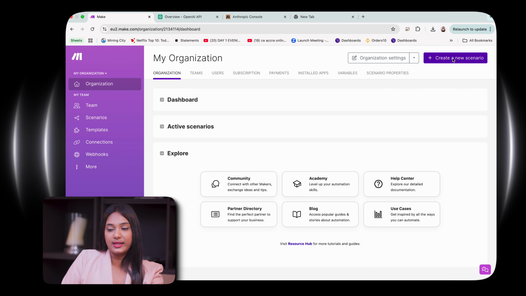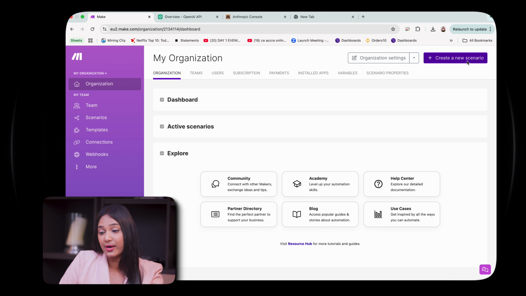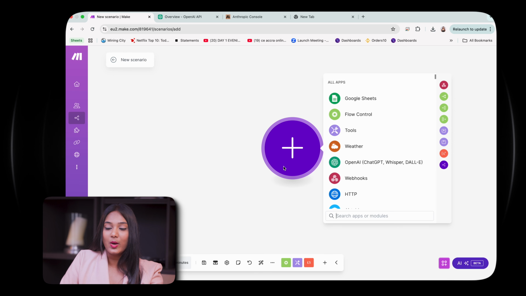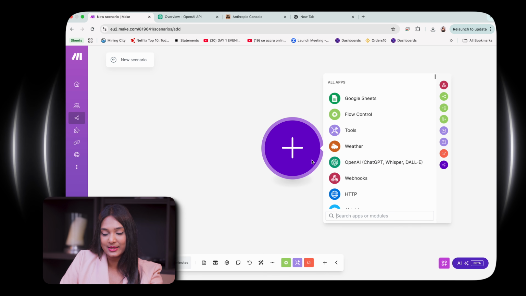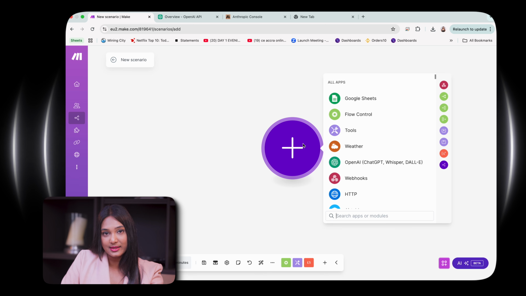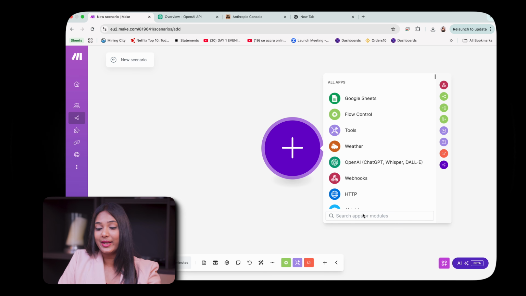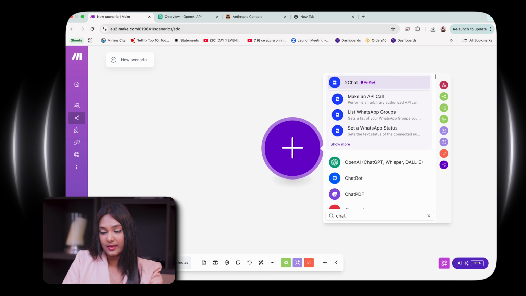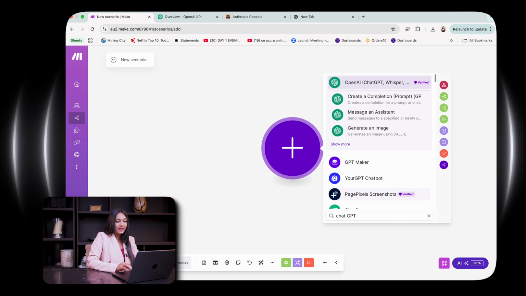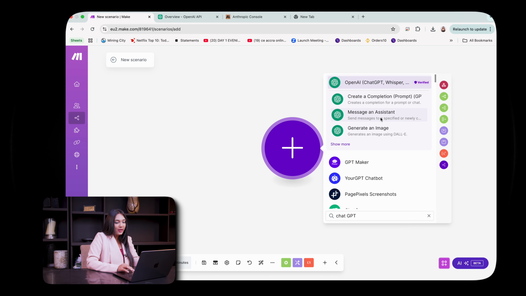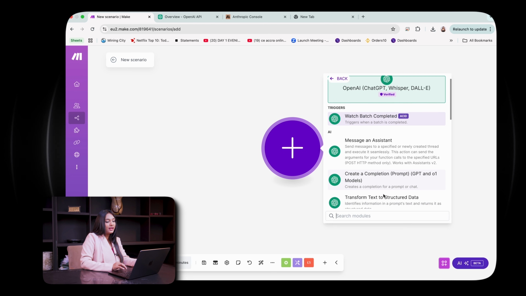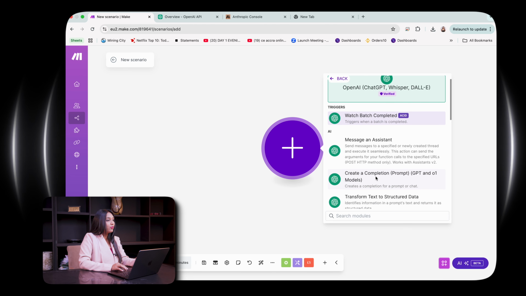So on this screen, you can see here I have create a scenario, and we'll click on create a scenario. That's your first step. Once this appears with the purple circle, you can search for apps and modules using this purple circle. So what we want to search for is ChatGPT. Okay, ChatGPT. And oops, that was a typo. And we're going to say, so if we open ChatGPT, we're going to say create a completion prompt.